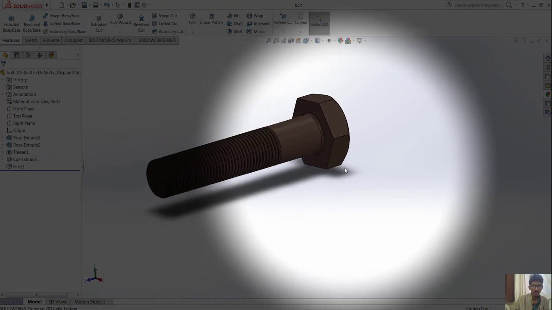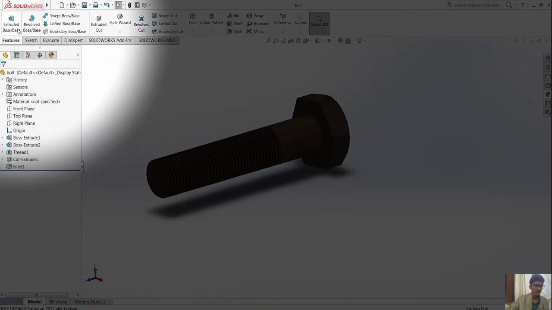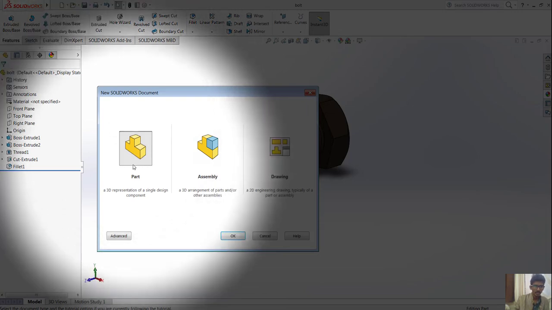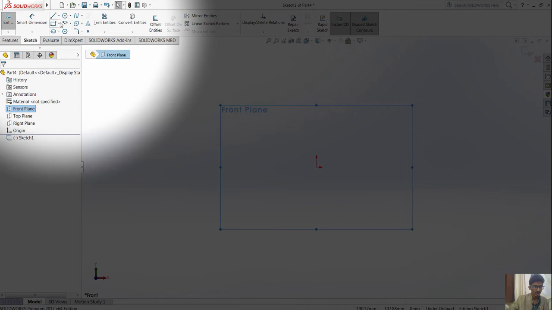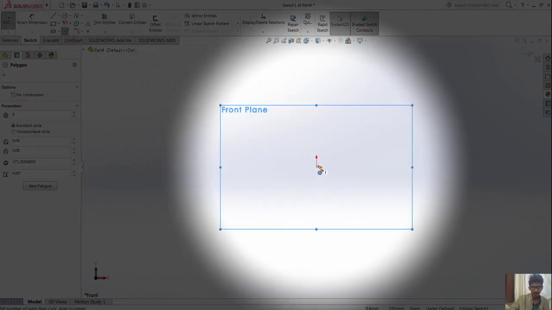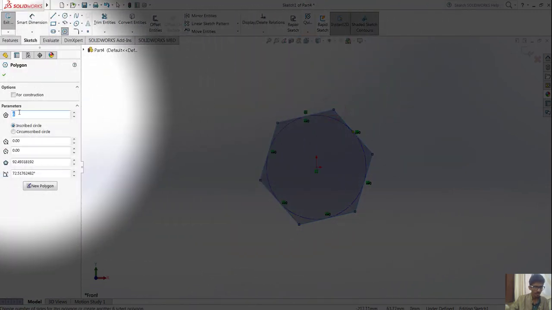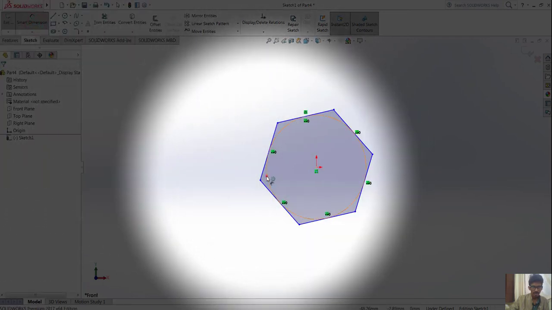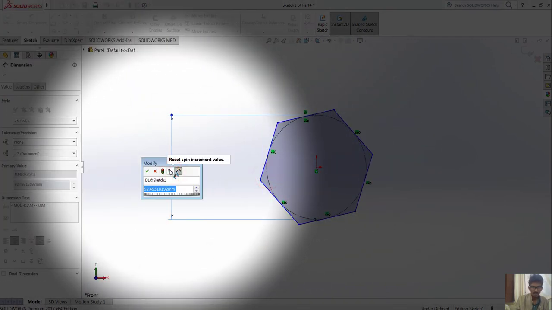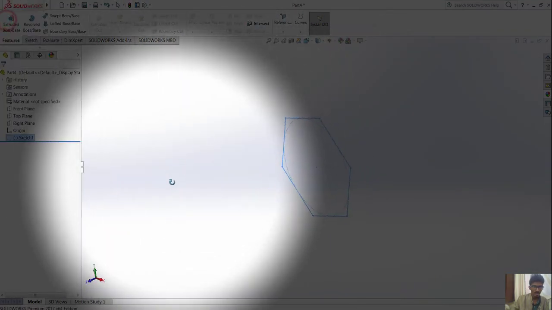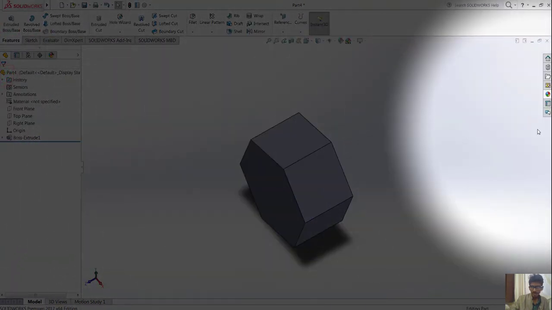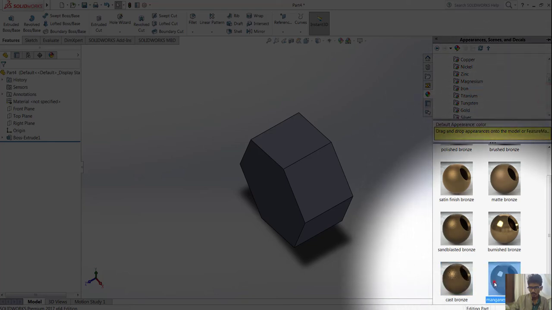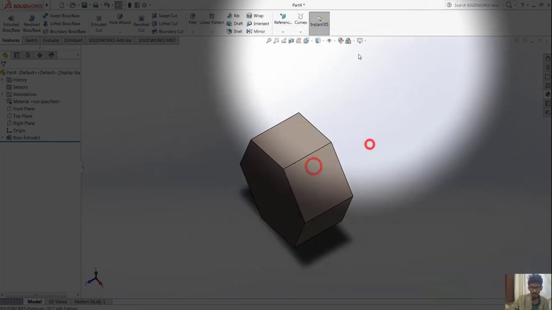I will draw the nut here. So let's create the nut. Click on new part file, take front plane, draw a sketch on this, click on this polygon and draw a polygon here. Take number of sides as 6, then modify this diameter to 17 mm. Now exit the sketch, extrude this sketch around 10 mm. Now change this material to magnify bros. Great.